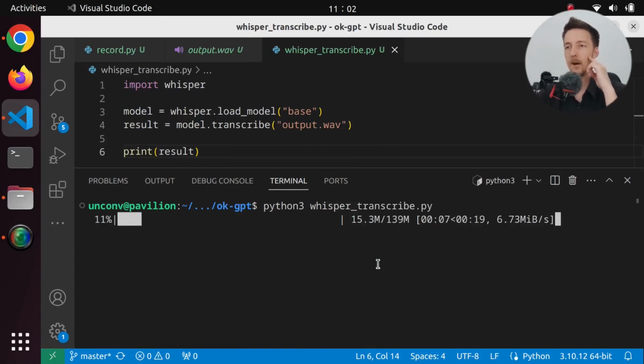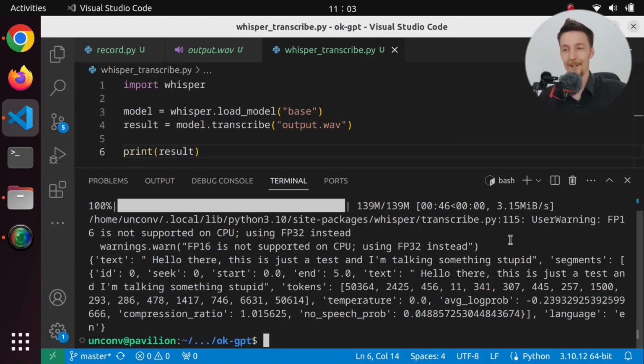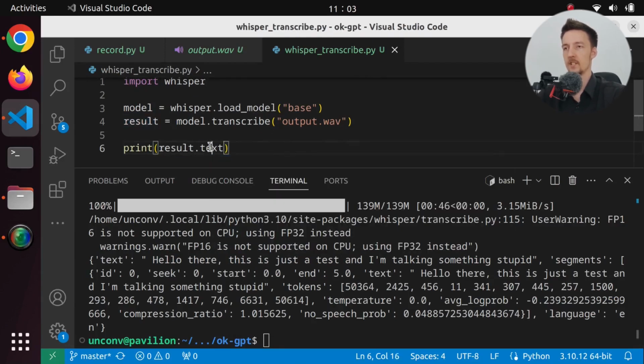So python3 whisper transcribe. And we are downloading something. So I guess it will download the model from somewhere. Okay, so I'm sure we don't have to do this every time, so just the first time we have to do this. Okay, and we actually did it. So we have the text here. Hello there, this is just a test, and I'm talking something stupid. So that is exactly what I said. So we can get from that, I guess, the text. So if you get just the text, then it should be just this.